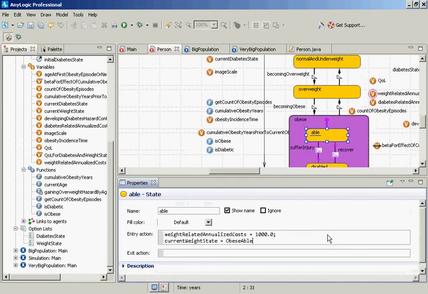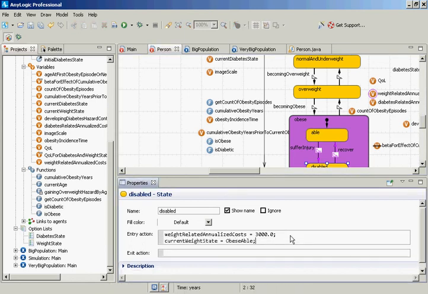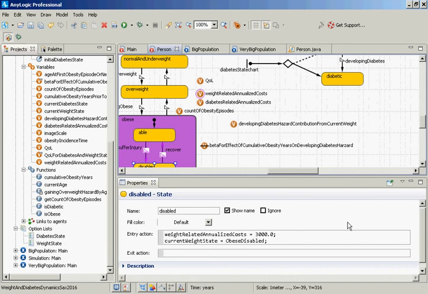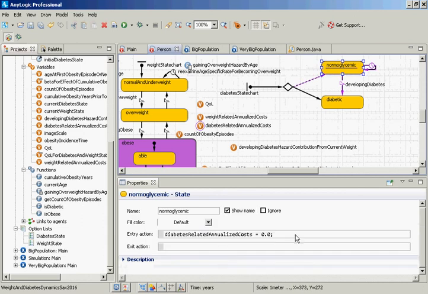Similarly, we're going to do it for the diabetes state, but guess what we're assigning there? Current diabetes state. For this first one we're going to assign normal glycemic, and for this next one here, we're going to assign diabetic. I'll rehearse it for anyone who hasn't been able to follow along.